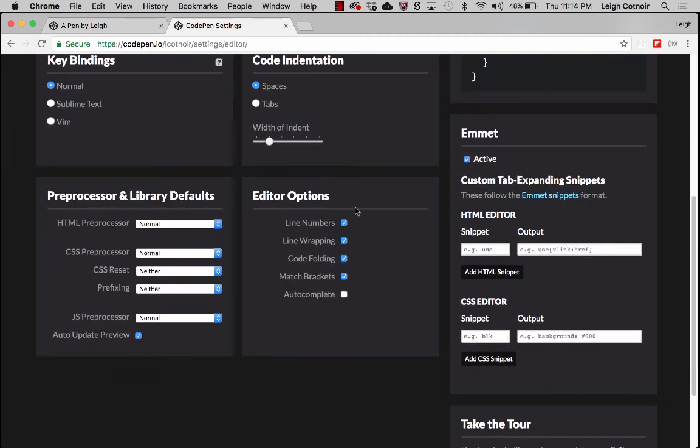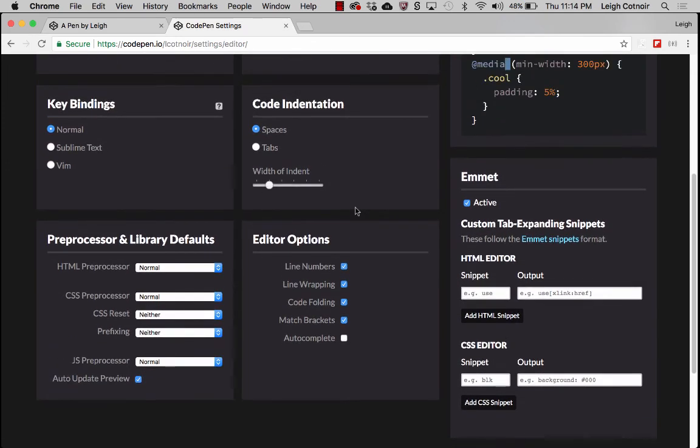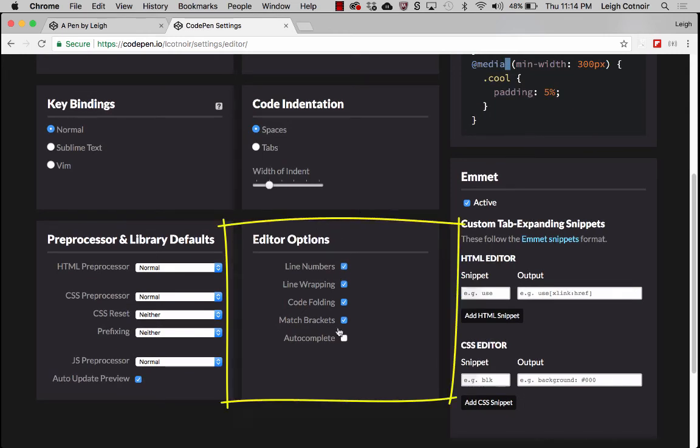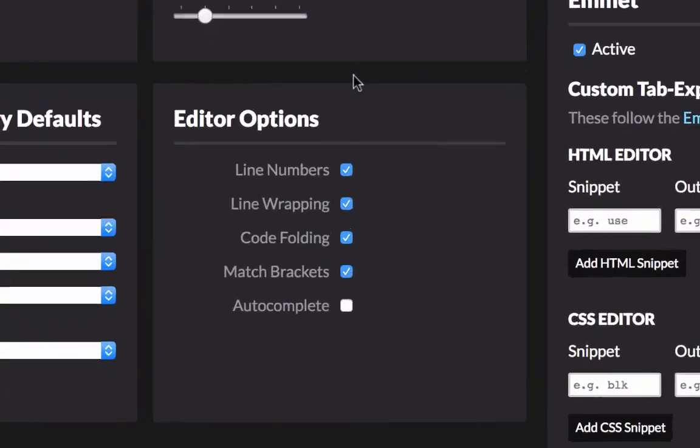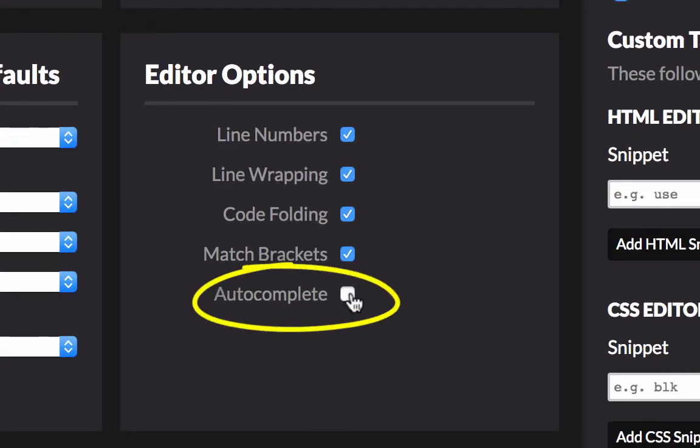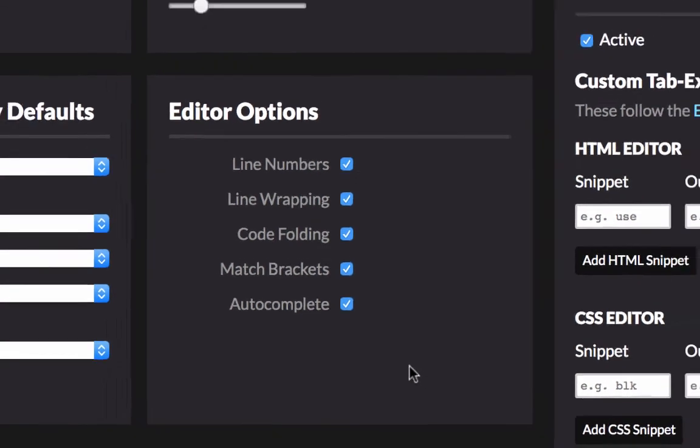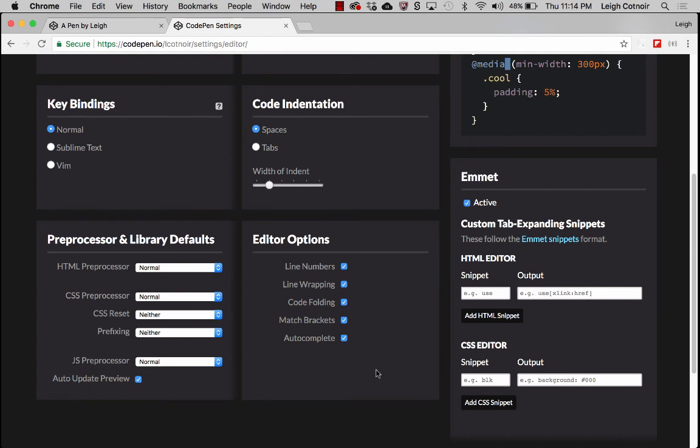preprocessor. What I do want you to do, because you're new to this, is I want you to go down to where it says editor options. And the only one that by default is not checked is autocomplete. I want you to click on autocomplete. Whenever you are first getting started, autocomplete is going to be really helpful because what it does is it provides code hinting so that as you're typing, it will automatically give you code hints to some of the things that you might be able to select from. And that's going to be really helpful for you whenever you're first getting started.